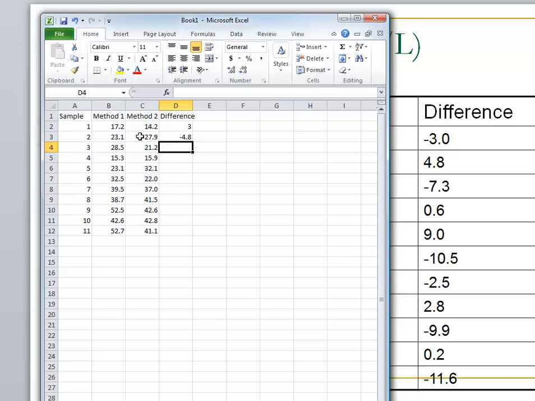In the PowerPoint, I see a positive 4.8. That means these two people subtracted them differently. One did 23.1 minus 27.9. The other one did 27.9 minus 23.1. Again, it doesn't matter as long as you're consistent all the way through.